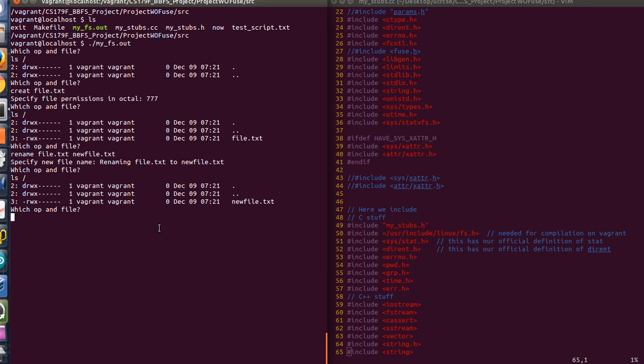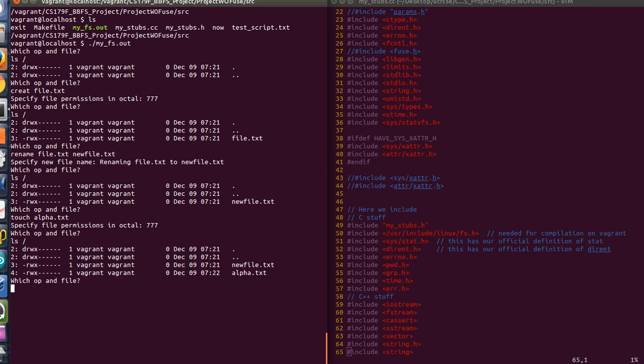Let's create another new file, but we'll use touch instead of the create. And we'll call this alpha.txt. And again we'll specify the permissions, and we'll call ls on that directory. And we see we have our inode of 4, and we have alpha.txt.